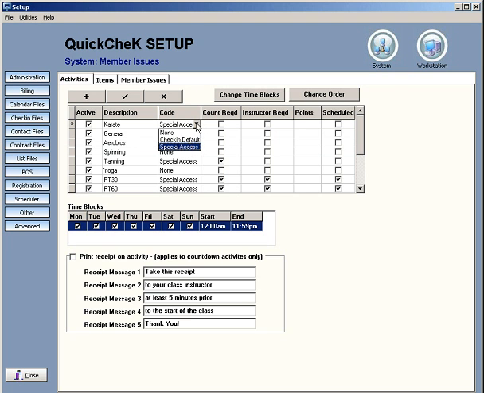Check-in default should never be used. That is always set on the general activity, which, by the way, you should never rename general to anything else but possibly fitness, but make sure that you never stray away from general being your check-in default activity.